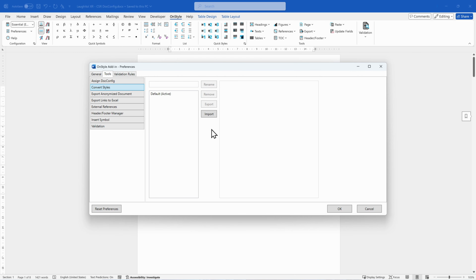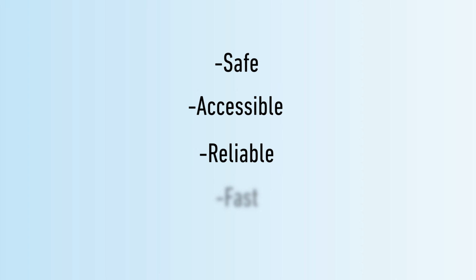The Convert Style tool also lets you save or even export and import your rule presets, so you can save a tremendous amount of time. OnStyle is the safe, accessible, reliable, and fast alternative to slow and complicated legacy methods.